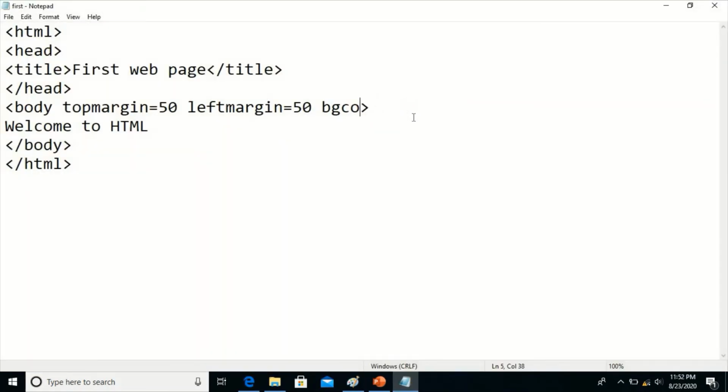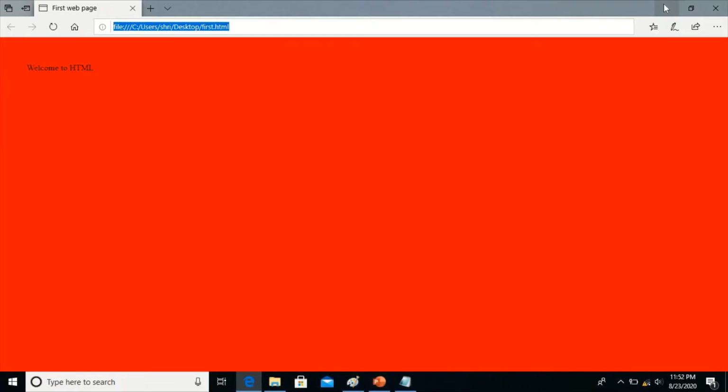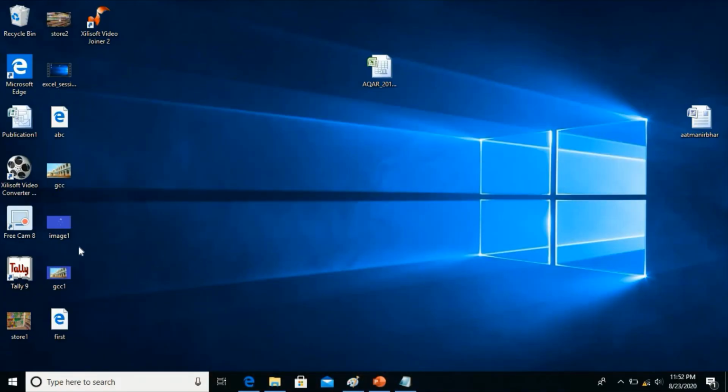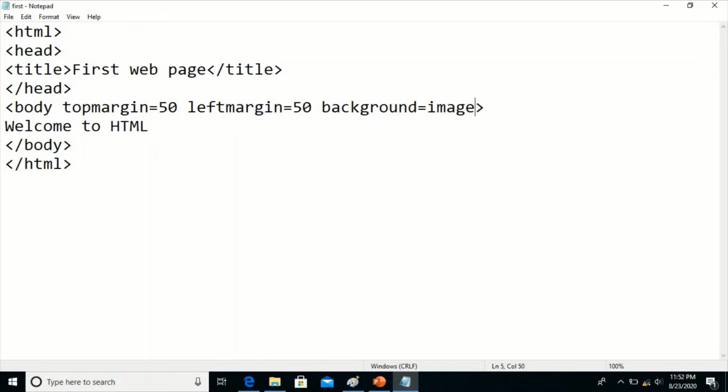Now let us add background attribute. So background is used to specify the image which should be used as the background for the web page. Background equal to the location along with the name of the image. So let me use the image which is saved on the desktop by name image1.jpg.